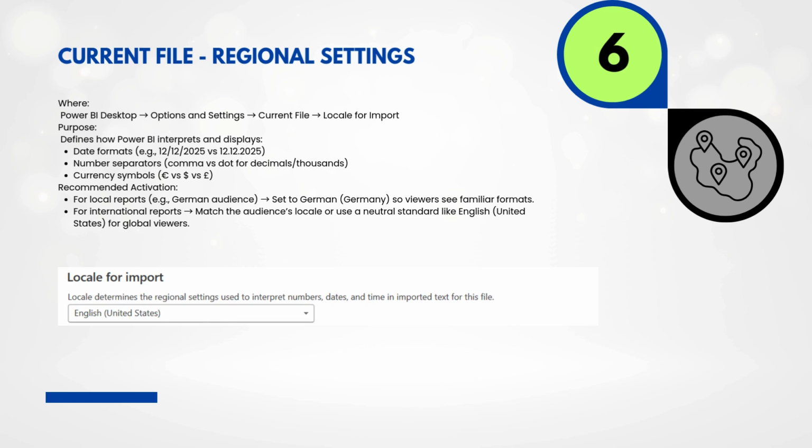Current file regional settings. Imagine you build a beautiful Power BI report, the visuals look great, the data is solid, but then someone in your audience says, "Wait, why does the date look backwards?" Or "Why are the numbers using commas instead of dots?" That's where the locale for import setting comes in.